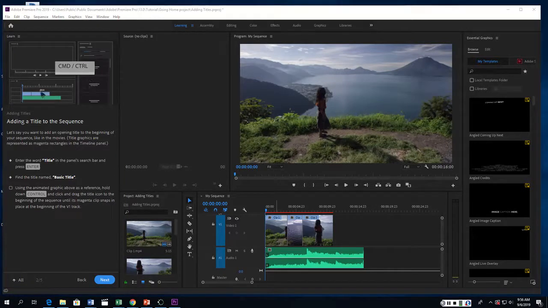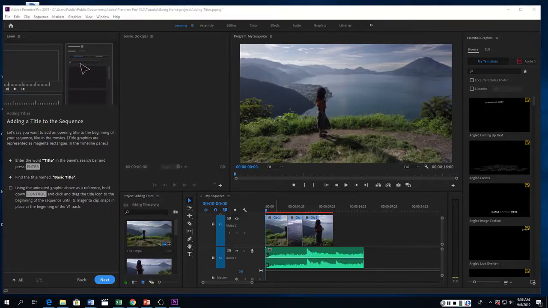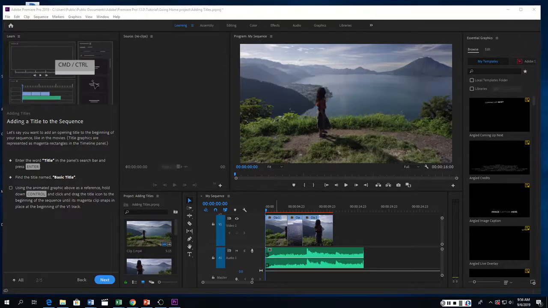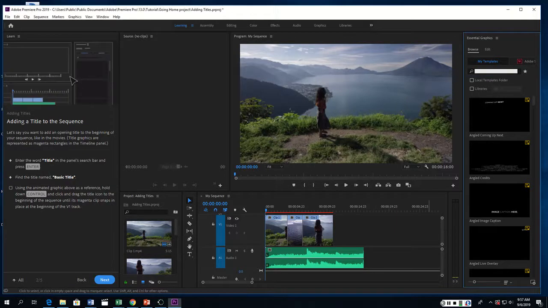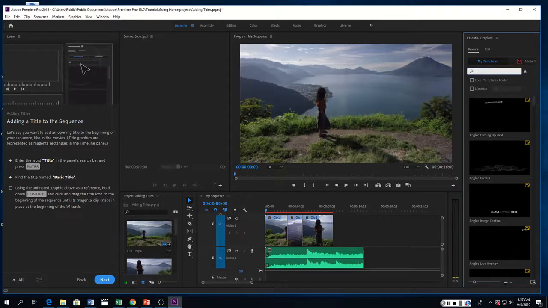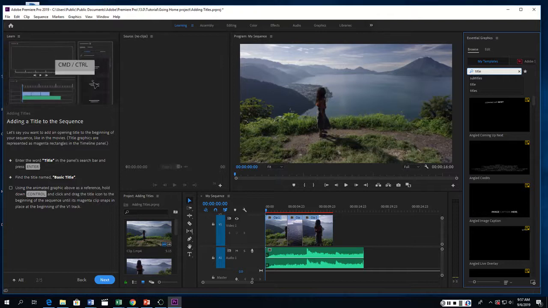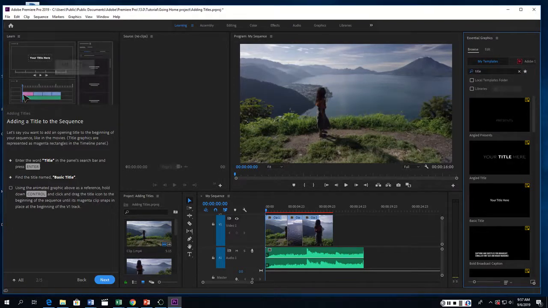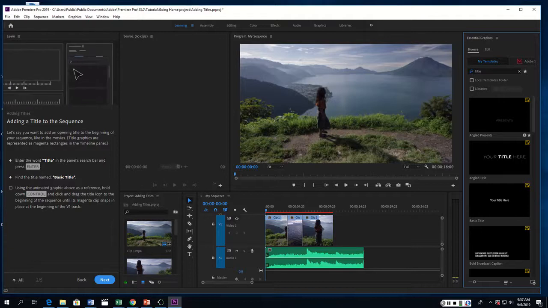Again, notice that it's showing you exactly what you need to do. It's showing you right there, the little magnifying bar, and then you drag it. All right, so we're going to click that right there, and we're going to click title, enter, and we're going to find the title named Basic Title.